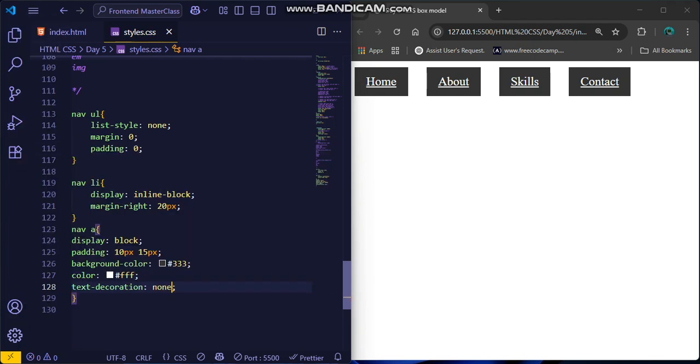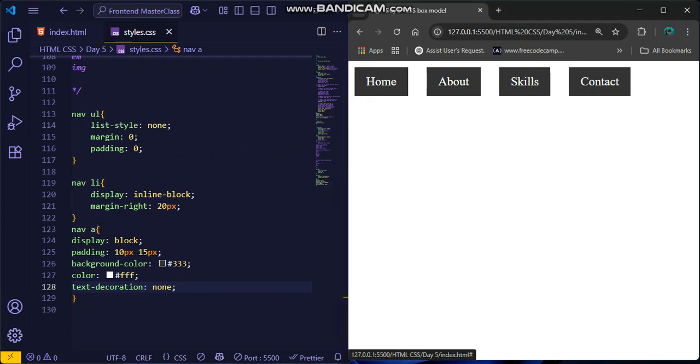Text decoration, none. I want you to be practicing your CSS, not just going beyond the assignments that I'm giving you. You need to practice some more. Okay, can you see that? We have created a nice navigational menu.